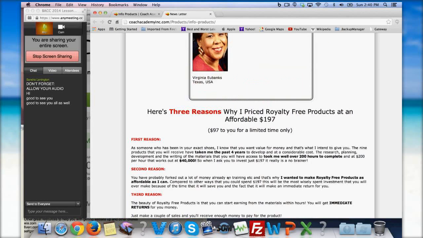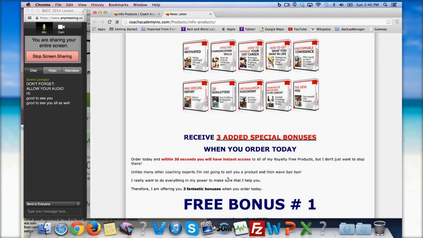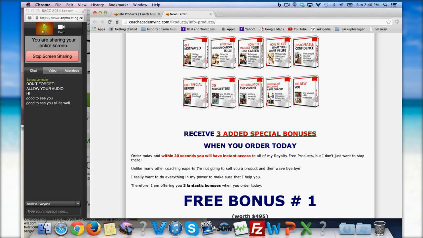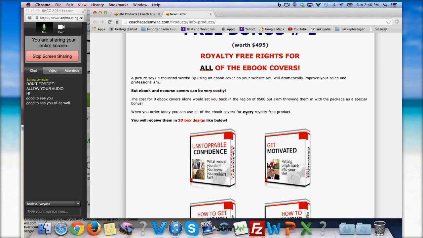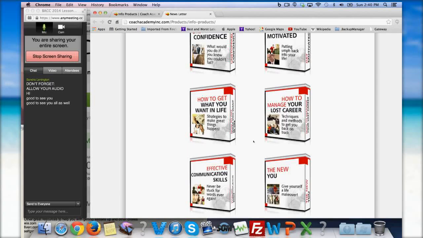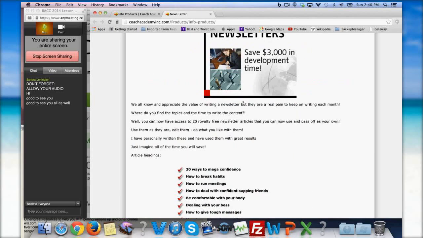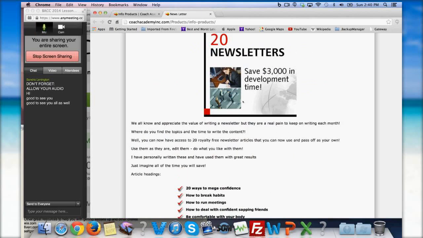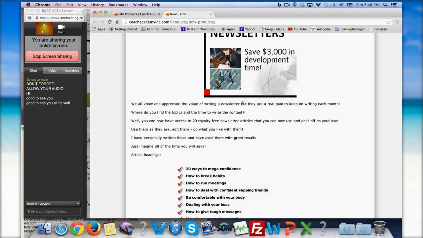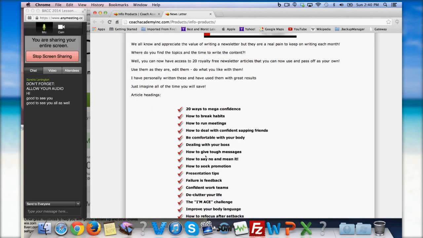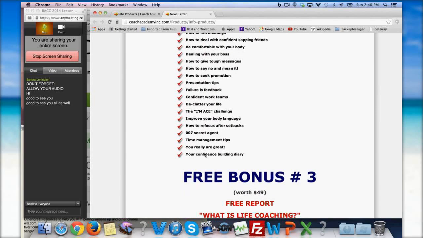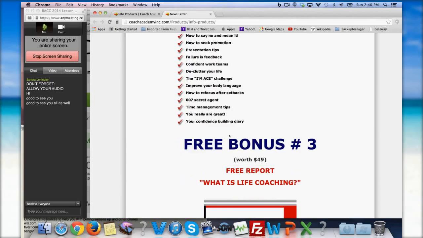And oh yeah, then it also gives you all the book covers separately. So you get all these boxes that you can use. Oh, and you also have 20 newsletters, which these articles are really great. There's 20 articles that you can use in newsletters. Because I do a monthly newsletter you can put on your blog. So those are good too.